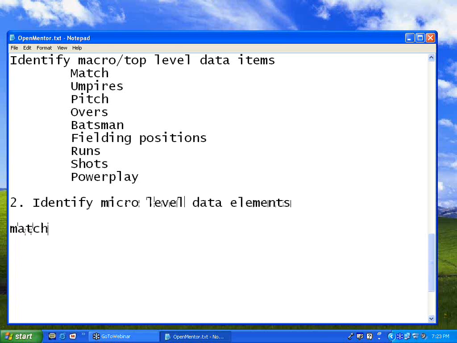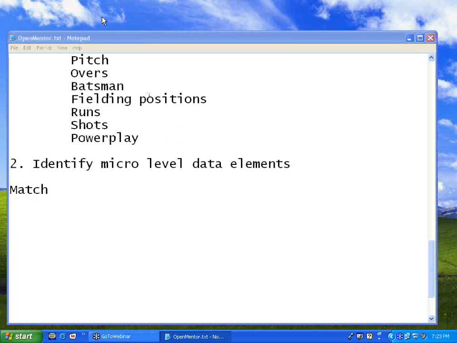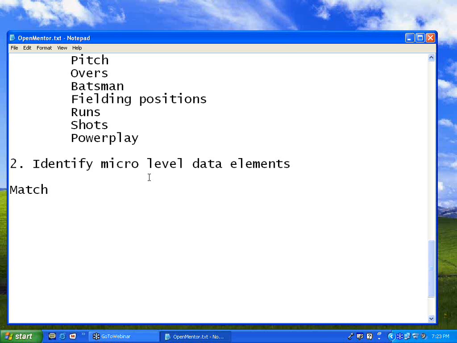Take match. For match, what are the data that you want to store? Okay, that's the second part. This is a slightly difficult part. Okay, let us see a few examples, then probably you can determine that portion easily for other macro level data.